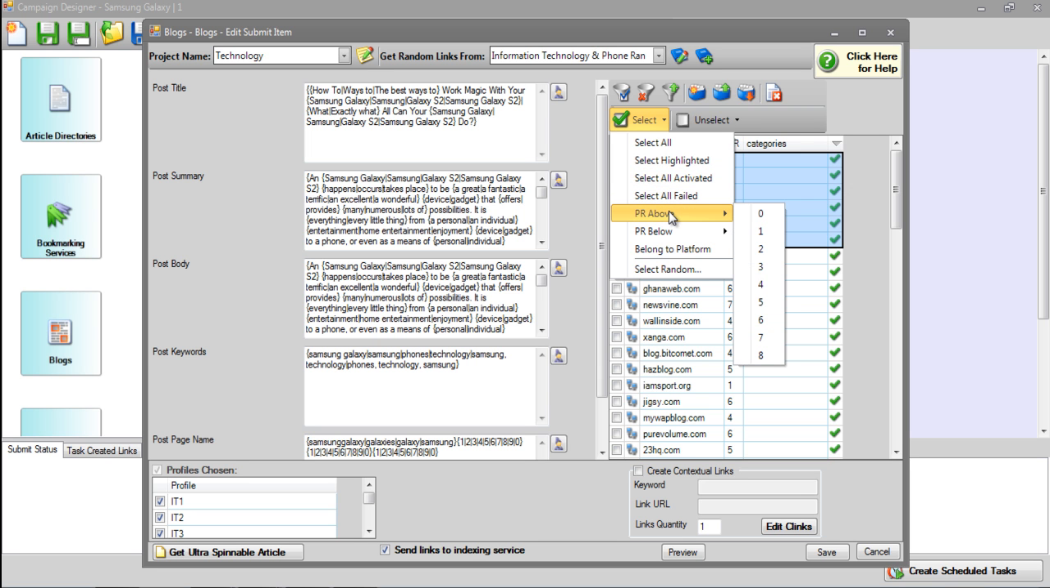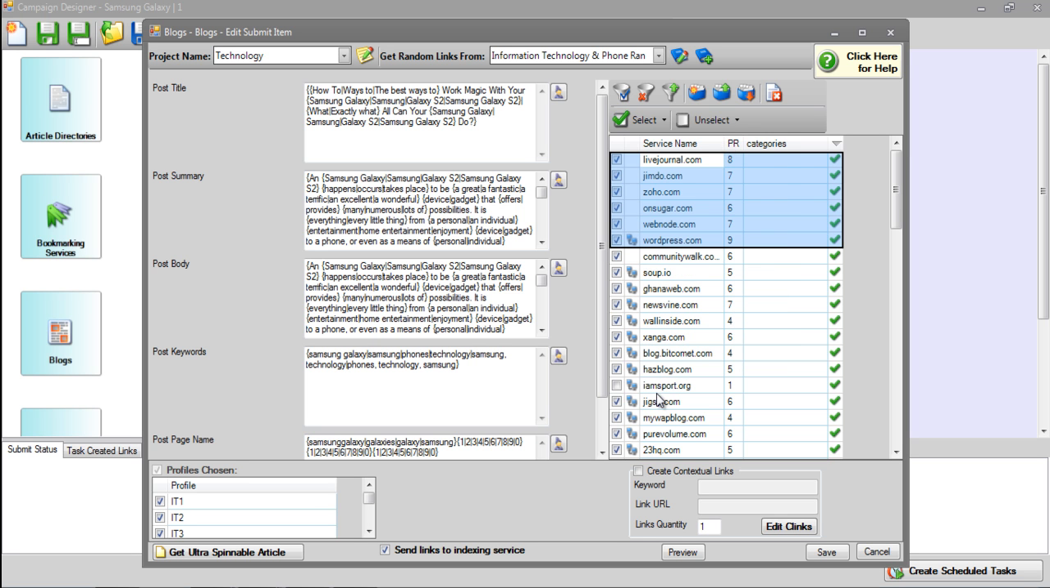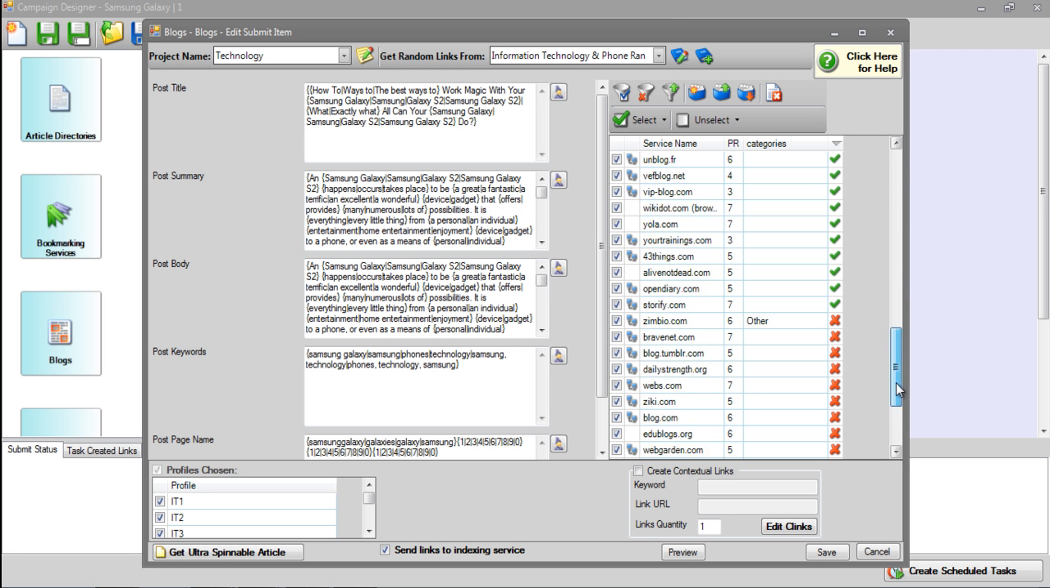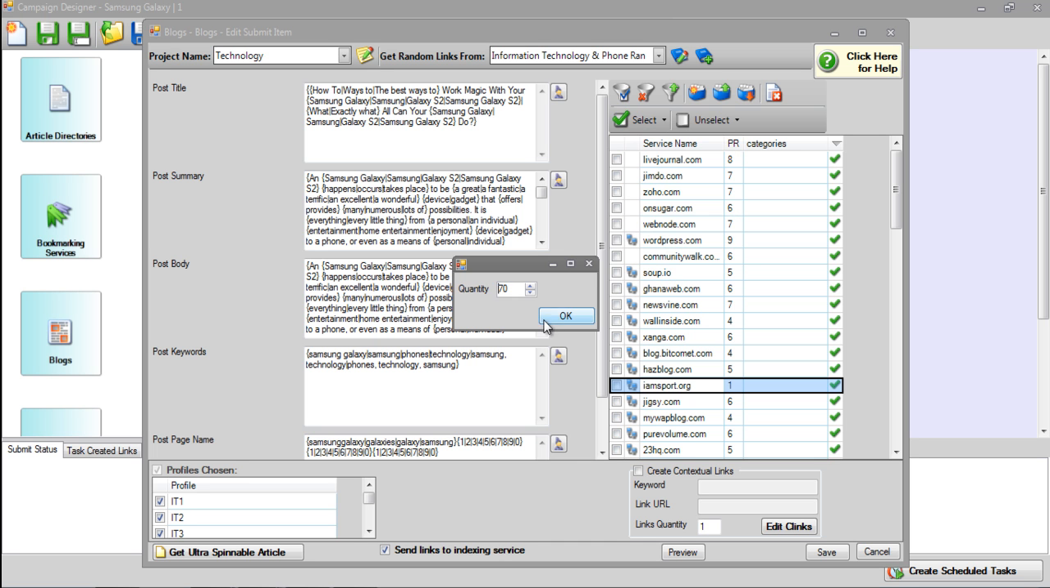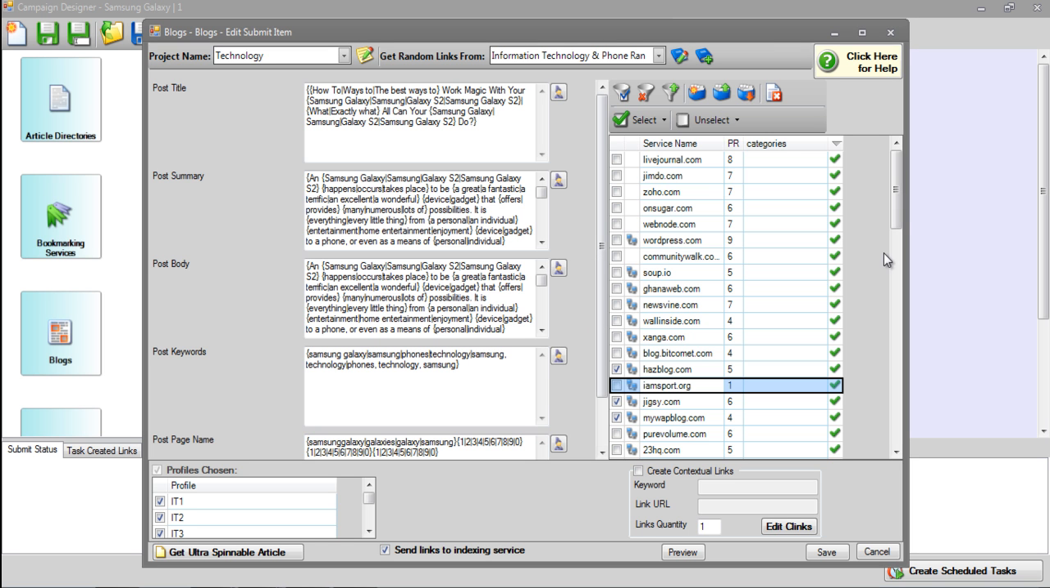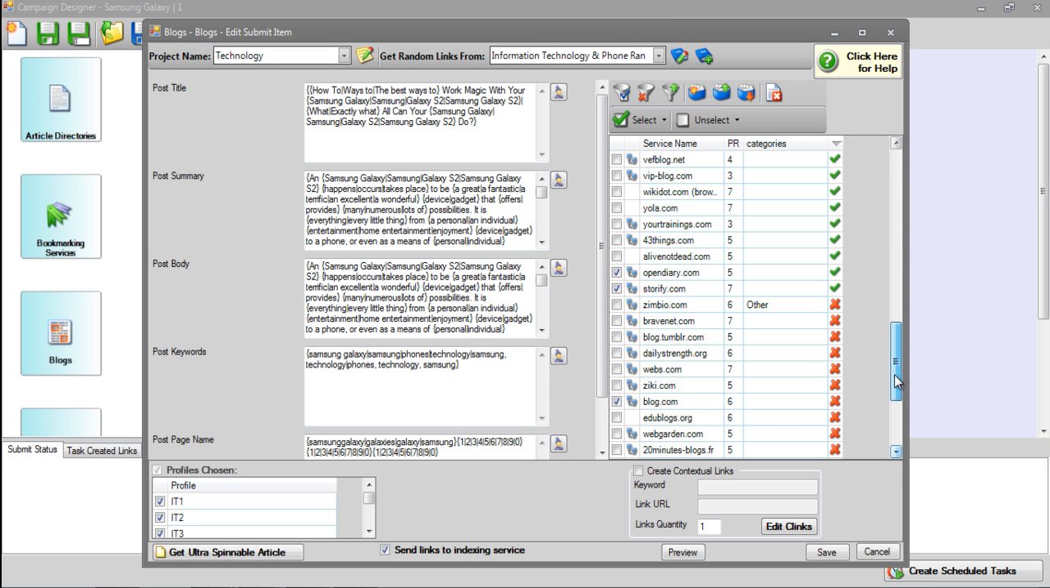If you decided you only wanted to submit, say, above PR2, you can choose that, and you'll notice that Magic Submitter hasn't picked this one because it's a page rank 1. So you can filter these out by page rank. You might say belong to platform or select random. You might say, okay, I don't want to submit to 100 blogs or 70 blogs. I only want to submit to 10 in this. If you did that, you could click OK, and it's just going to randomly pick 10 for you.